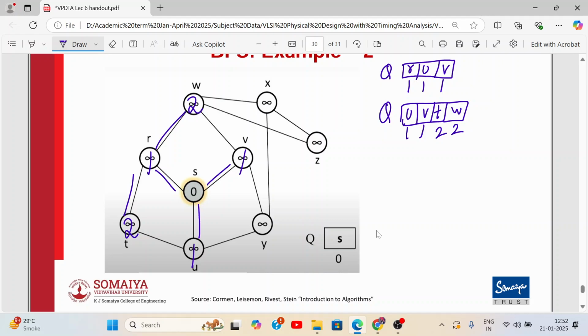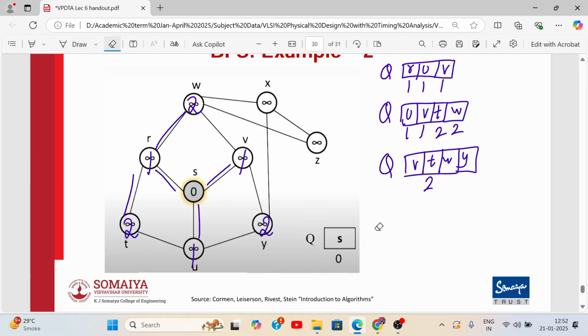Y is 2. I'll explain why Y is 2. Right now you write it. So Y will be 2 and U will be removed. Why? Because you have discovered Y. So this Q will be updated like this. It will be V, T, W and Y. This will be 1, 2, 2, 2. Now you might be wondering why Y is 2, right?